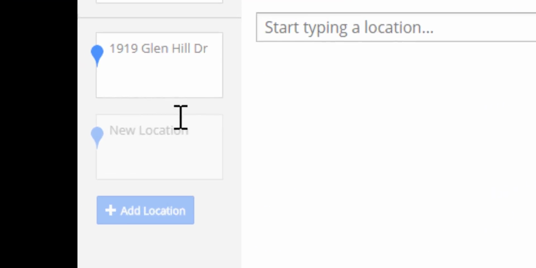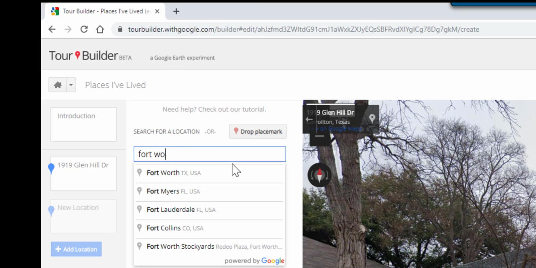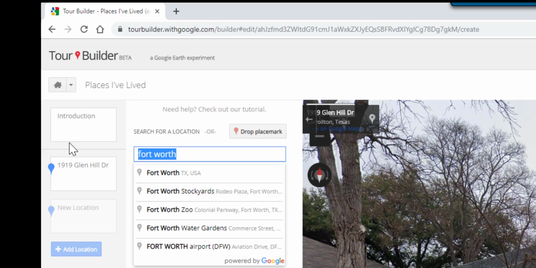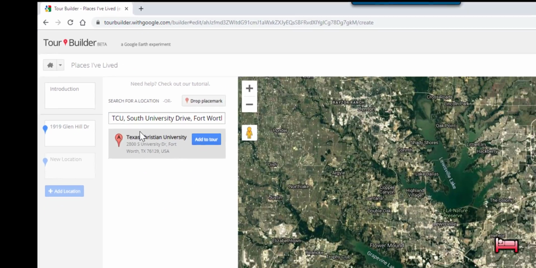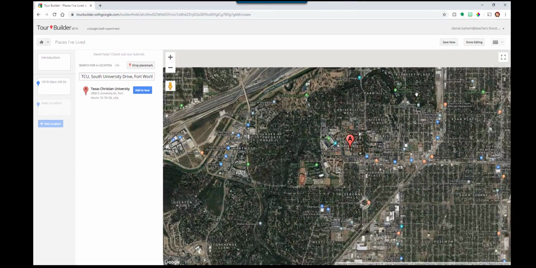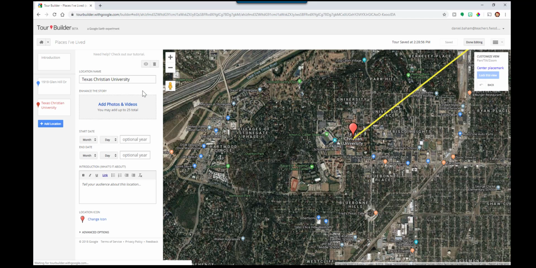From there, I can add another location, and I can do something more broad like Fort Worth, Texas. I lived in Fort Worth for several years. I actually lived on the TCU campus, so I could do a search for TCU. There we go, TCU in Fort Worth. And notice again the map reconciles to a view that gives you a broad view of the location to make sure that's the location you like. Go ahead and add it to the tour.